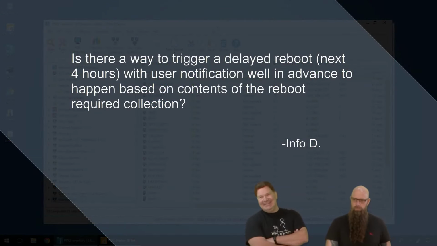Dear Shane and Lex, is there a way to trigger a delayed reboot, say 4 hours out, with user notification well in advance, based on the contents of the reboot required collection? Thanks, Info D. Keep that question up for a second.